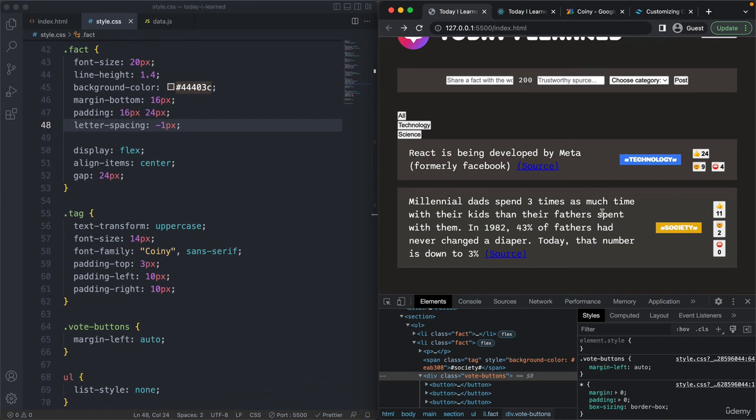Now in the next lecture, we will take a look at yet another way of creating layouts in CSS, which is CSS Grid. So stay tuned for that.